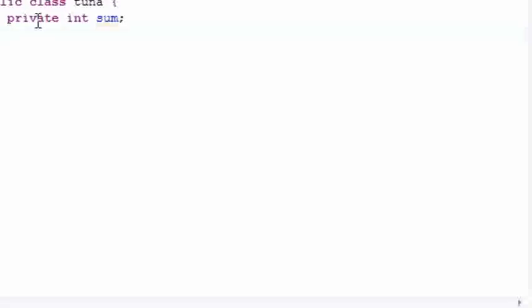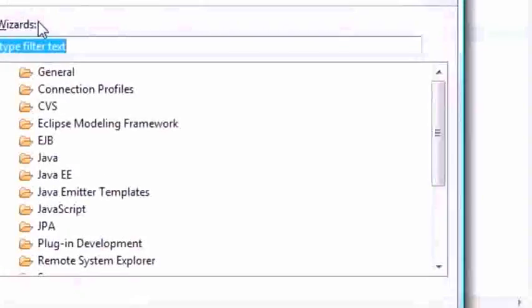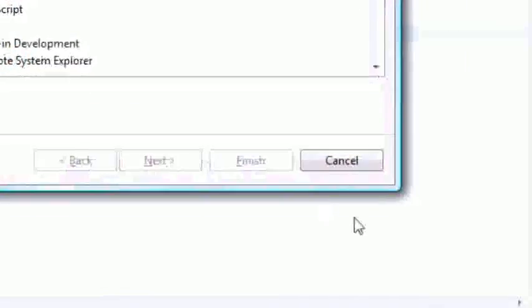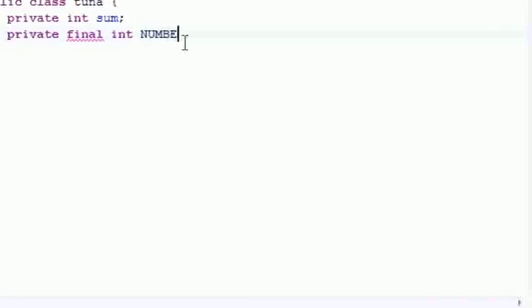What we want to do now is make a variable with the type final. So private final, and it's going to be an integer variable. And let's just name it number, and go ahead and put it in caps because it's going to be a constant, so we know that the constants are in caps. That's how you can remember it.